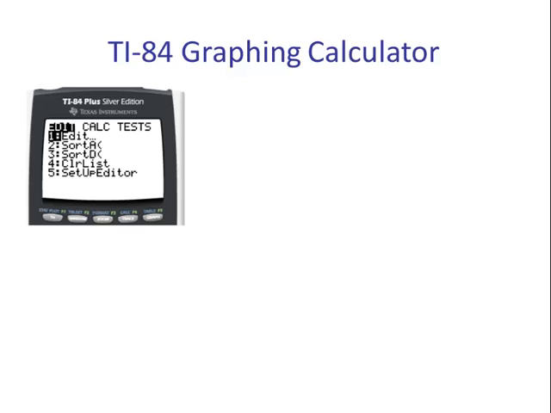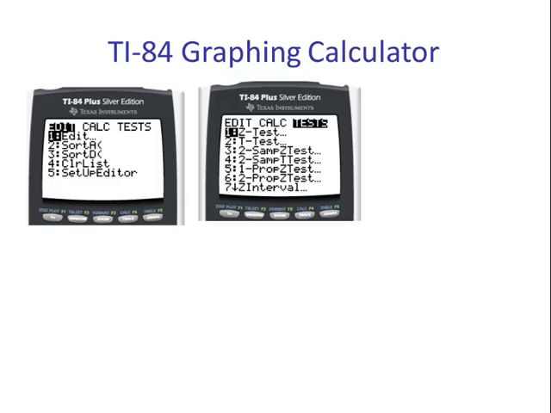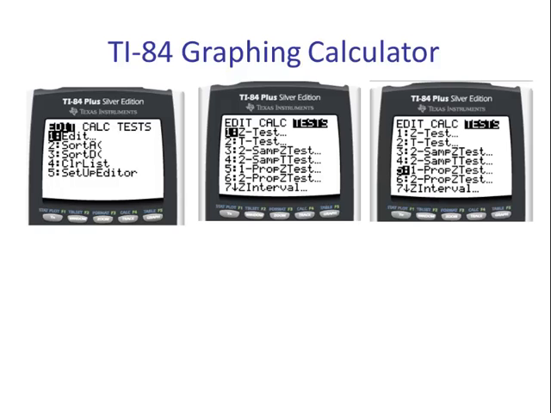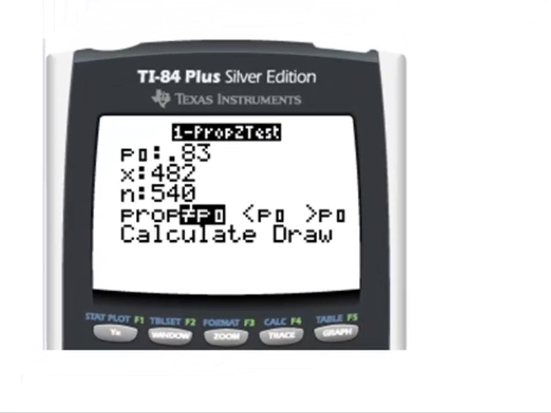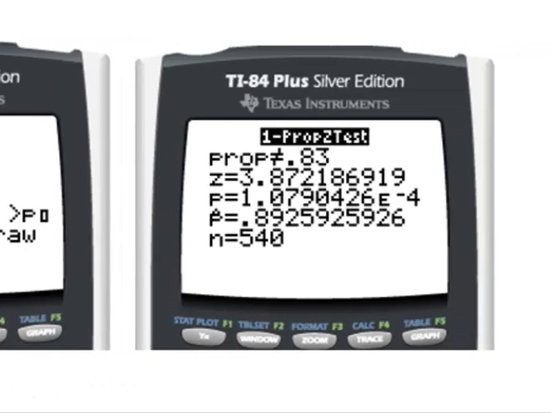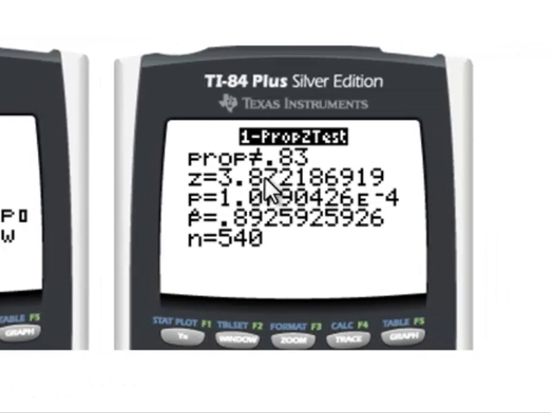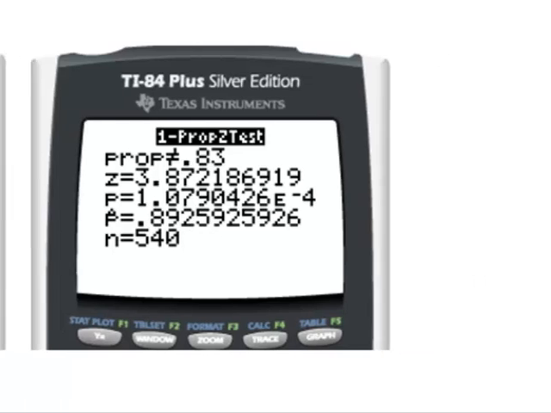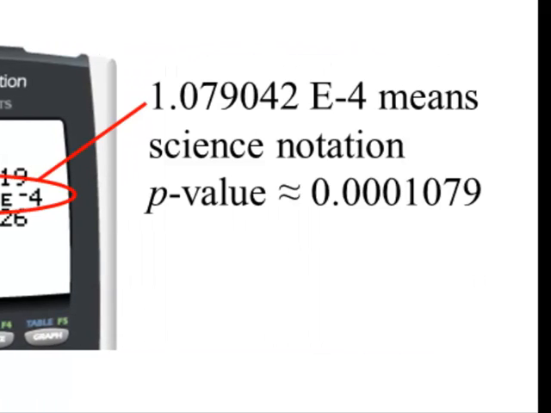Using the graphing calculator, we hit the Stat button, use our right arrow key to move over to Tests, then number 5, 1-PropZTest. We state the null, 0.83. We type in our x and our n. We choose not equal, and then we select Calculate. There's our z, our test statistic, and this is the p-value. This is in scientific notation, so we would say the p-value is approximately equal to 0.0001079.